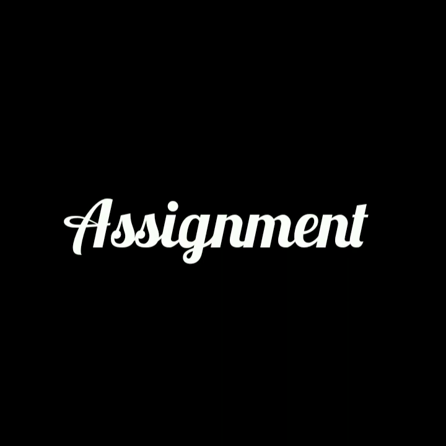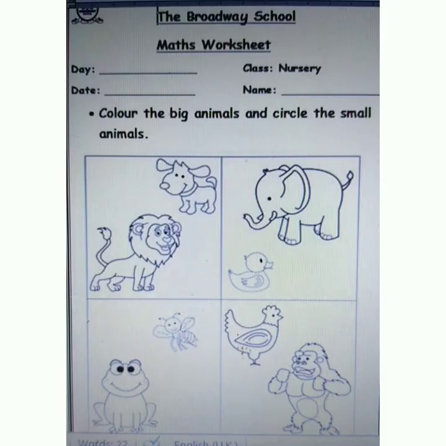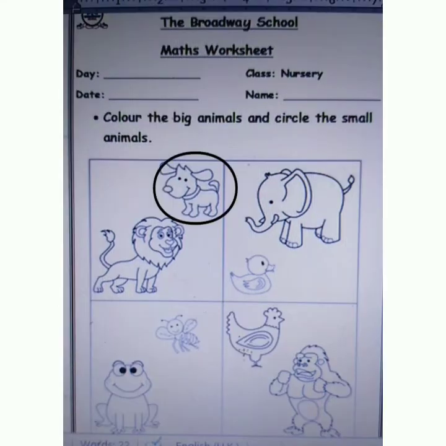Now I am giving you an assignment. What you have to do is that you have to circle the animal that is small and you have to color the animal that is big. Like in the first picture, we will circle the dog that is small and we will color the lion that is big. I hope that you will do it very easily.